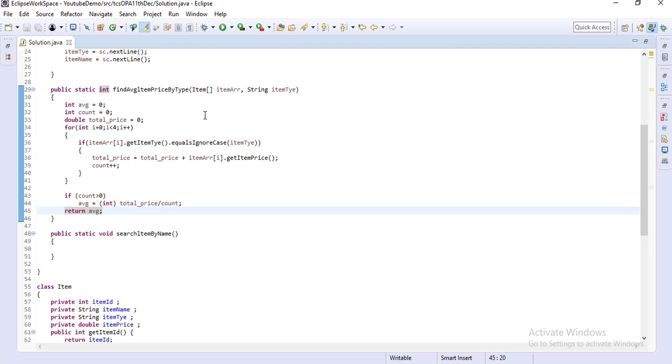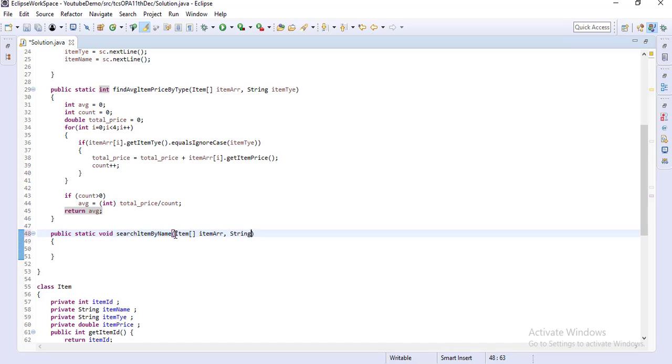So here do the same thing. It will take this one and a string; instead of item id it should be item name. So these two parameters it will take. Then what do I do inside this method? Inside this method, here you first have to check.